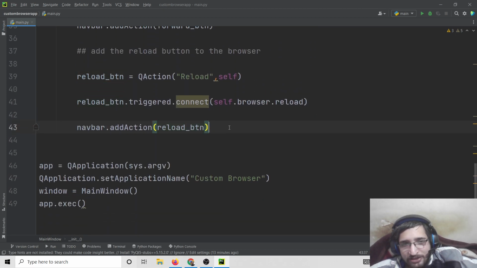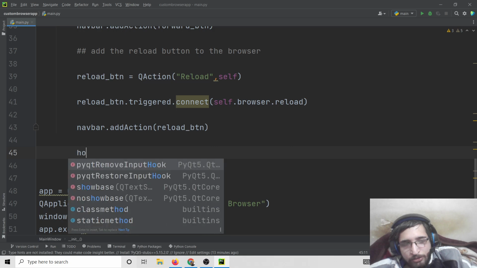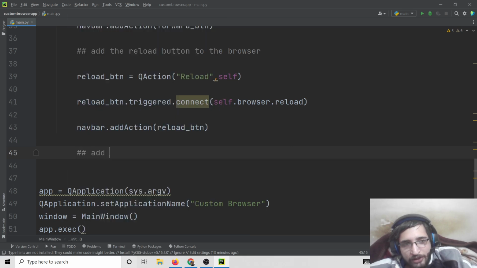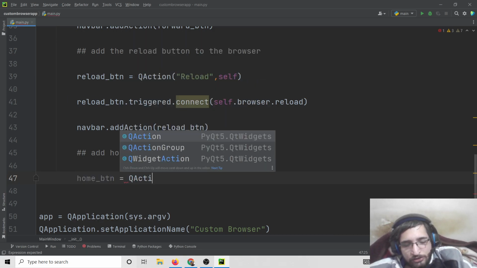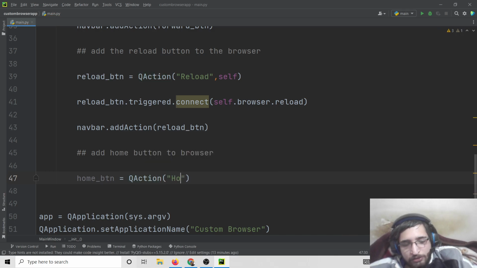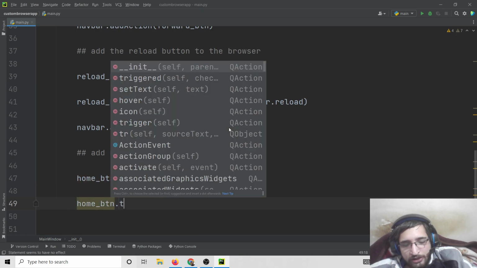We need to add a custom function. For adding the home button, there is not a constant available inside PyQt5. For having this home button, we will write the comment first of all, add home button to browser. So we will declare this variable home_button, and here we will say QAction, and the text will be simply home, and this will be added to self here, and this home button we will just trigger.